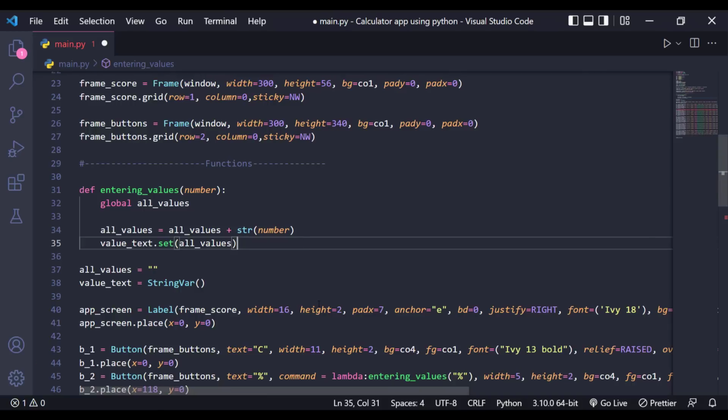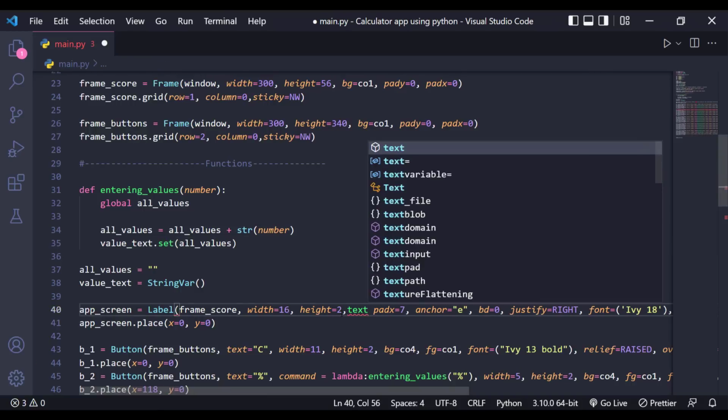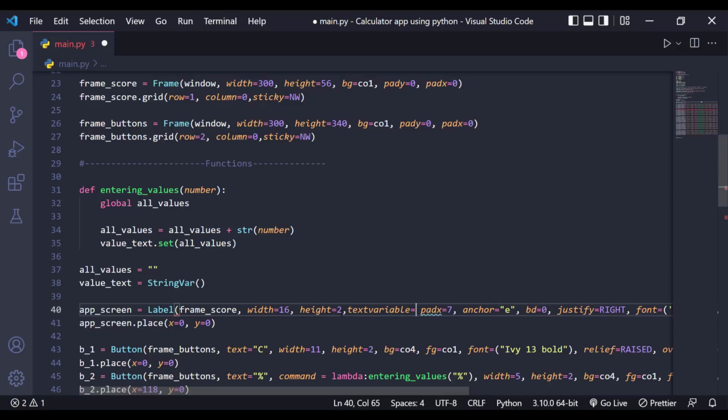How? We have a parameter called text variable. So just give text variable here, and we'll give that value text as the value. This text variable will handle everything. You don't have to change and manipulate the text every time you're working with it. This is the professional way to handle data in Tkinter. Instead of using text all the time, we can just create a variable called text variable, and it will manipulate data for us. Now we have a text variable here, and it will be handled by this app screen label.